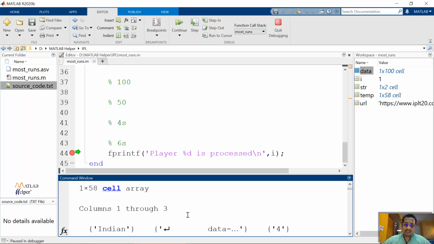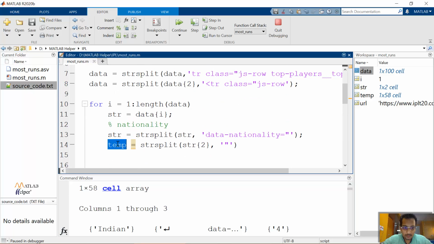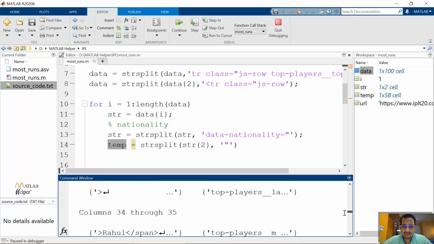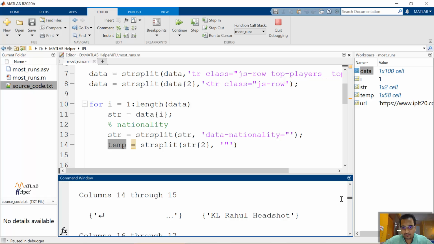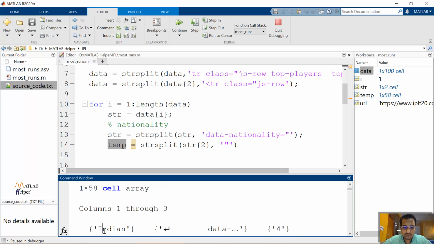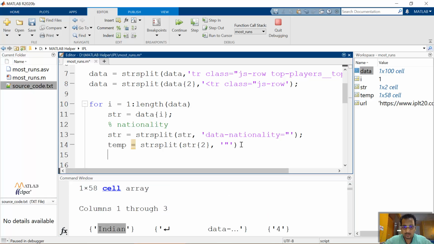Now just think of it in this way: if I would have used string again instead of temp, my string would have already been divided into multiple parts, and I don't want that to happen as of now. I just want to get my first element. So I am going to assign nationality as my first element, which is going to be temp of 1.